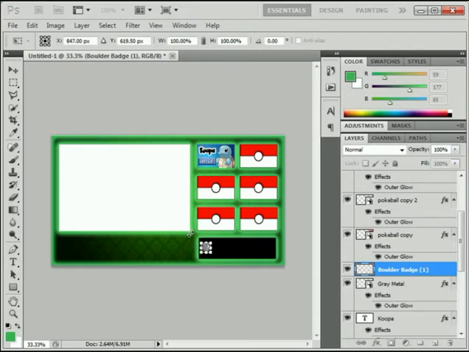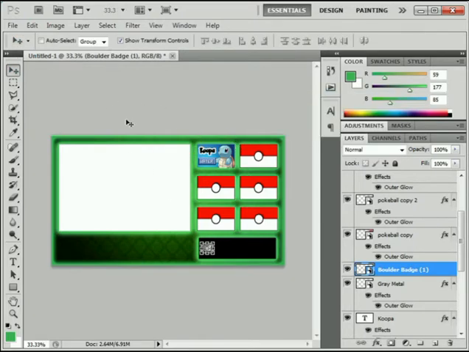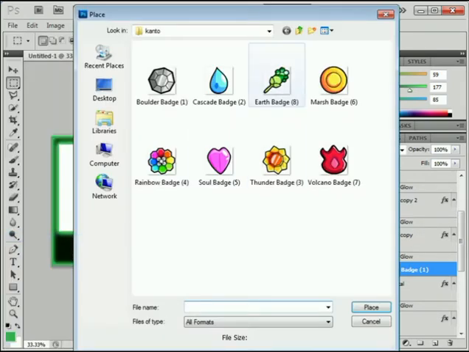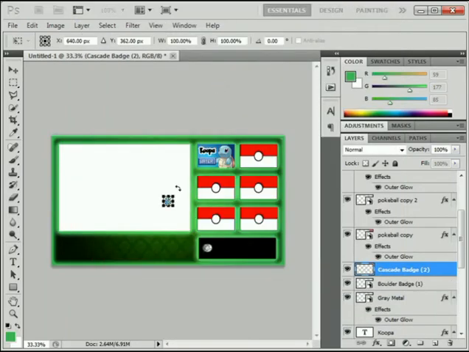I'm gonna place the gym badges like so. It's best to keep them around the same size they originally are. But if you would like to fit them in, whoa, that kinda looks a little bad. Alright, so we're gonna place it. Let's see how that looks. Alright, that looks very decent. Very decent indeed. We're gonna take the Cascade badge and do exactly the same thing.